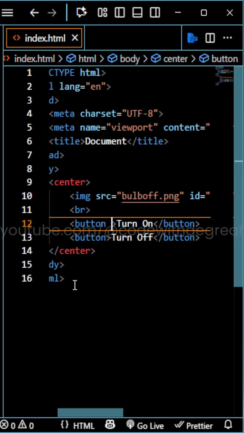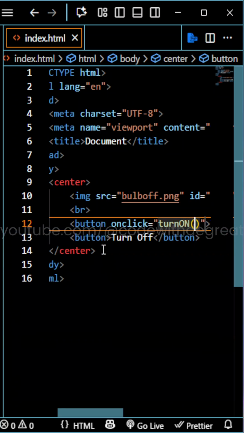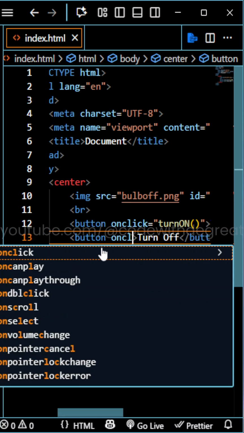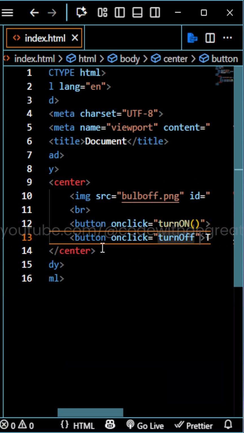We are going to give this an onclick event. So when we click on this button, it's going to call our function, which we'll be creating later. Let's say the function name should be turnOn. Then for this one, the function name should be turnOff.